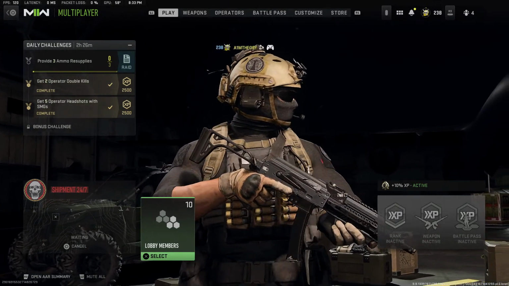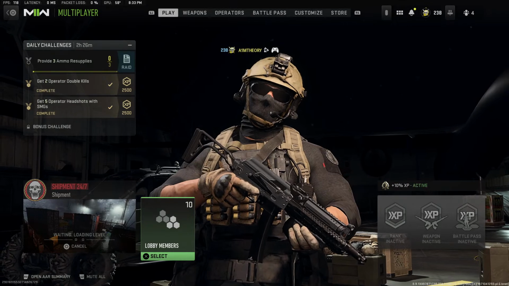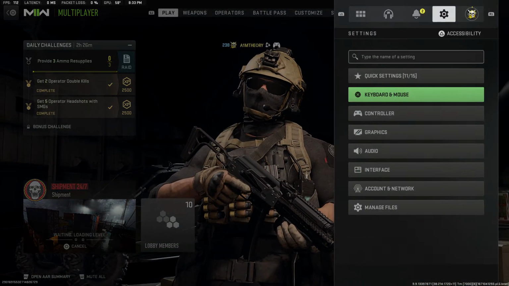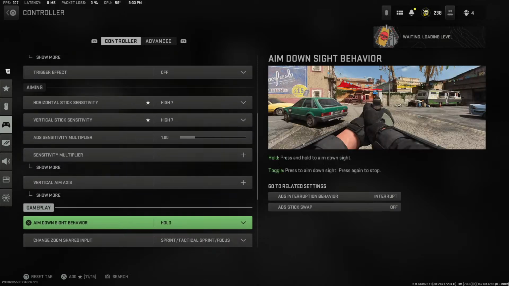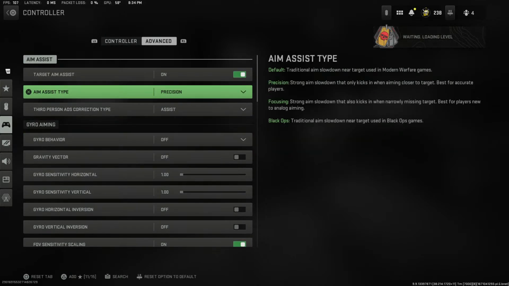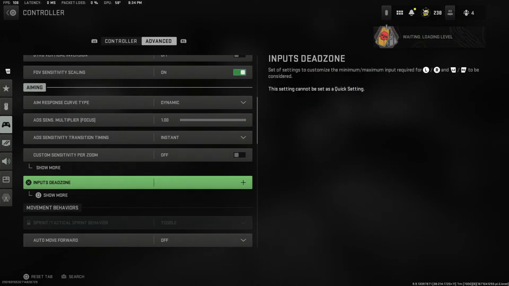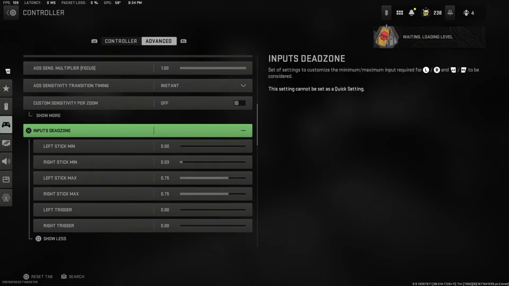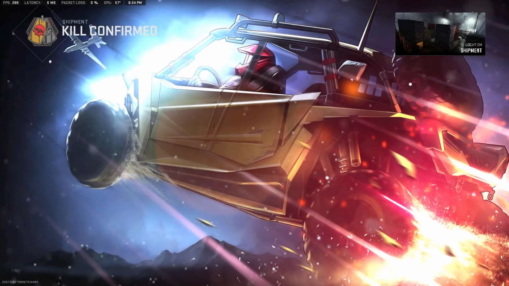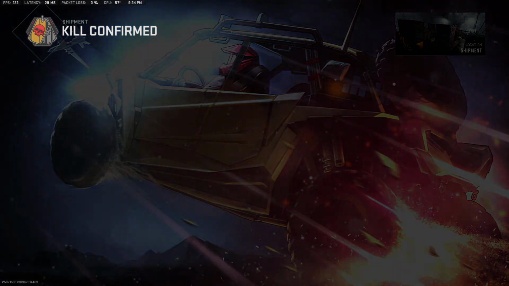Anybody in chat try these settings? Precision, aim assist, dynamic curve. These dead zones: 0 min on left stick, 0.03 on right stick. This is kind of however you want. But then I dropped those maxes down to 0.75 for the max dead zones, just for responsiveness.